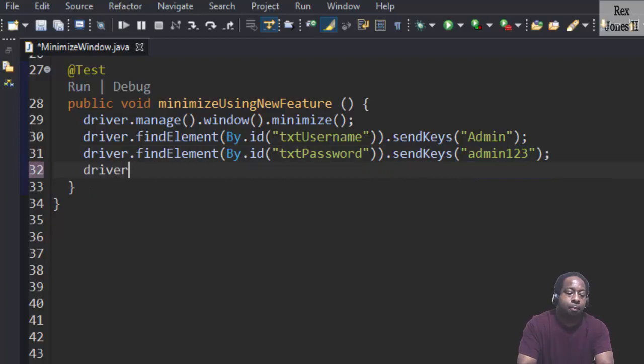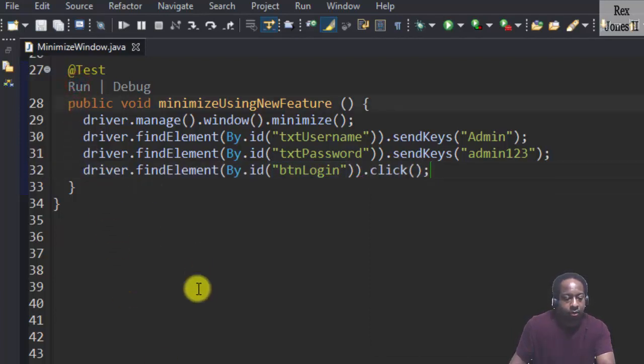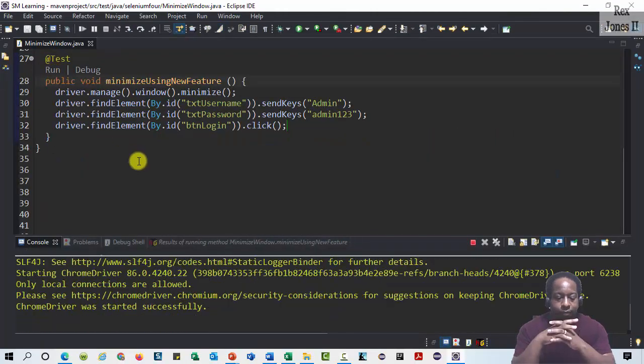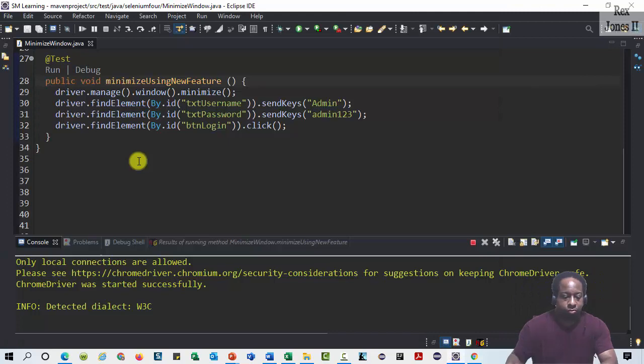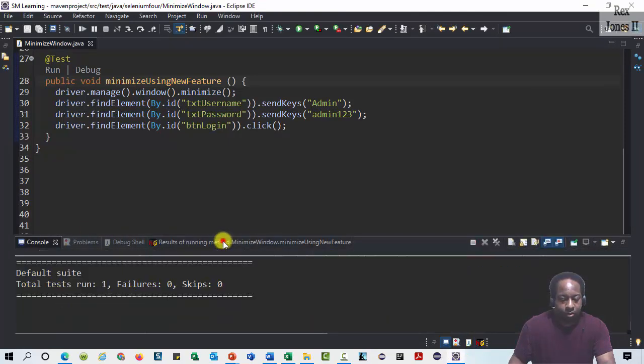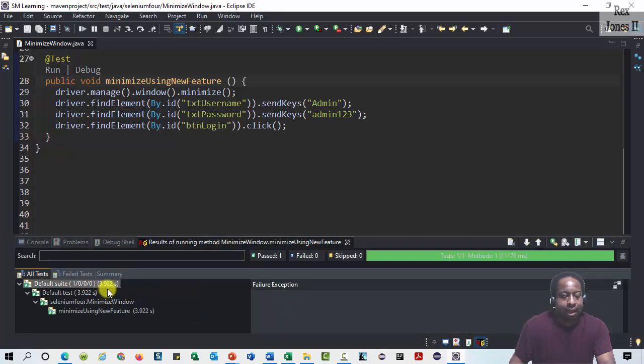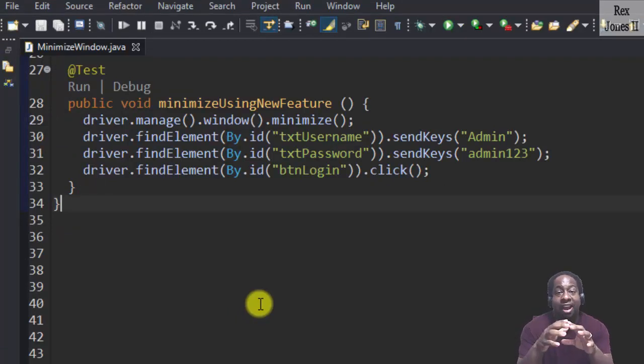Next is to click the button by writing driver.findElement by ID. And the button is btnLogin. And we click the button. Let's run. It passed in 3.922 seconds. That's pretty fast. I've seen it run faster with minimize and also seen it run faster with maximize.